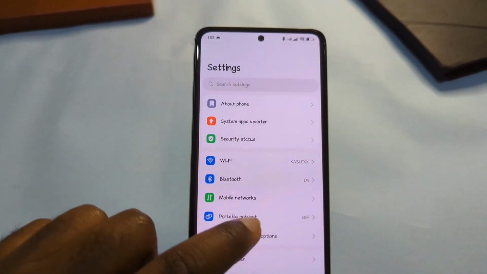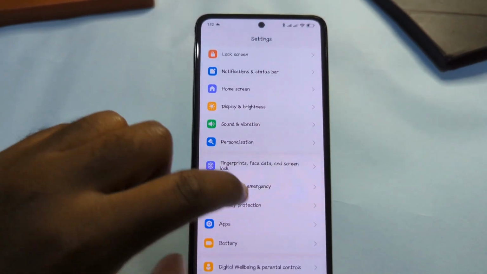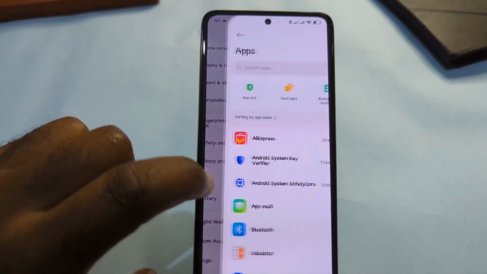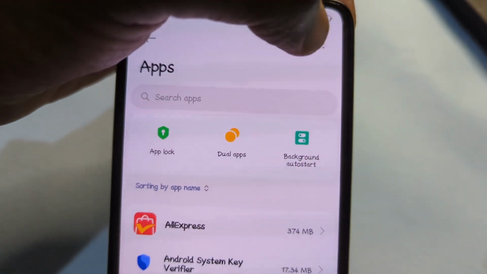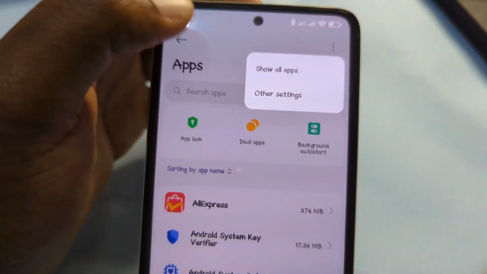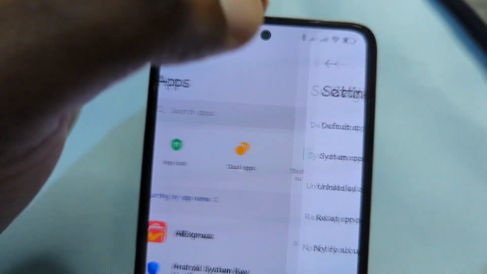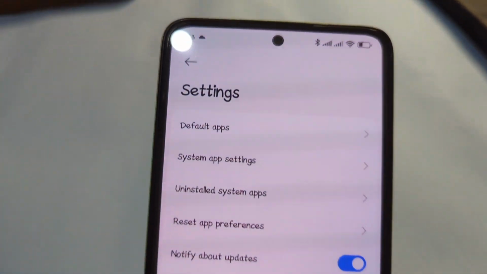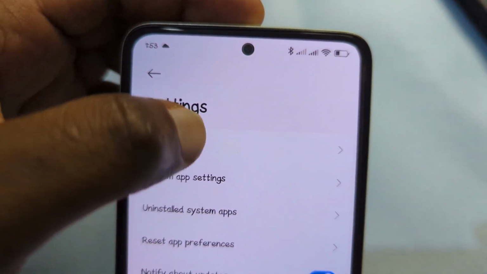Now, when you open Redmi Note 14 settings, you're going to move down, scroll down to where you see apps, tap apps. Now, in apps, you actually see three dots right here. So tap right there. Then you actually see other settings option. So tap other settings. Now you see the option of default apps. Okay, so you're going to tap on default apps.